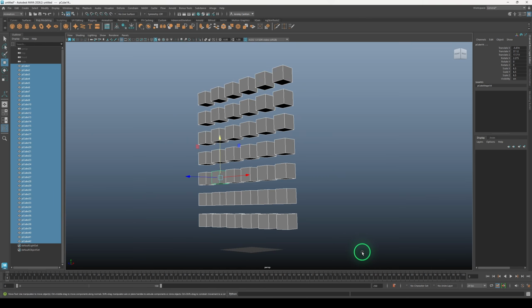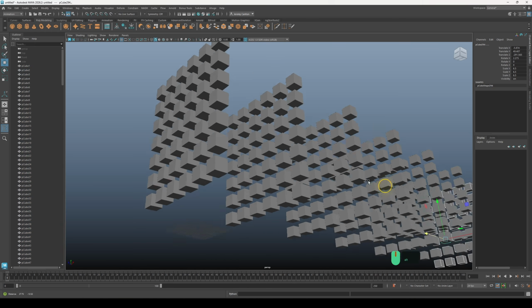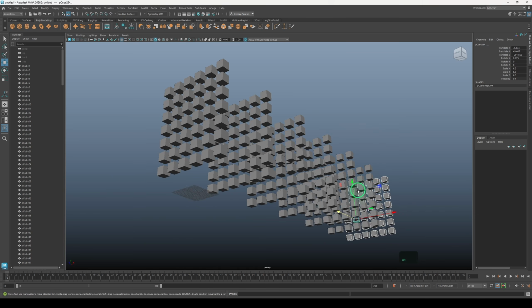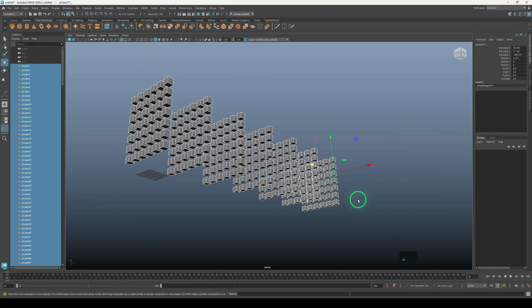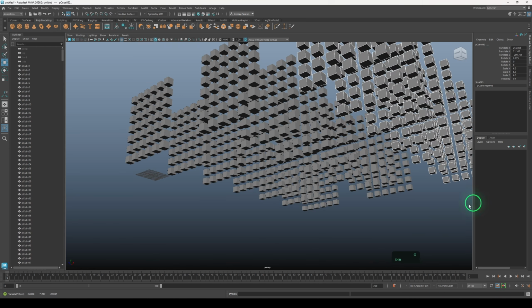So I can select all of this, hit Control D, offset, Shift D again and again and again, and pretty quickly it can generate a lot of different objects. And this is really cool because again, using the Shift middle mouse button drag, I can duplicate these objects and now I can just move walls and walls of objects around.